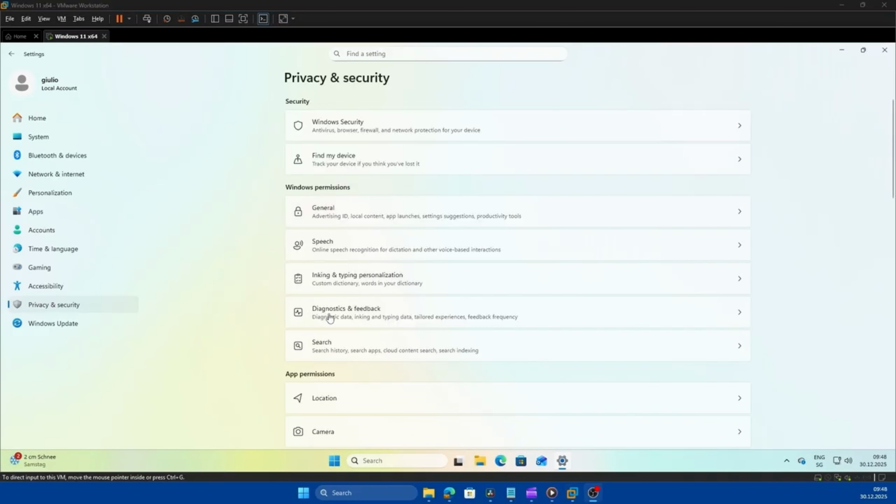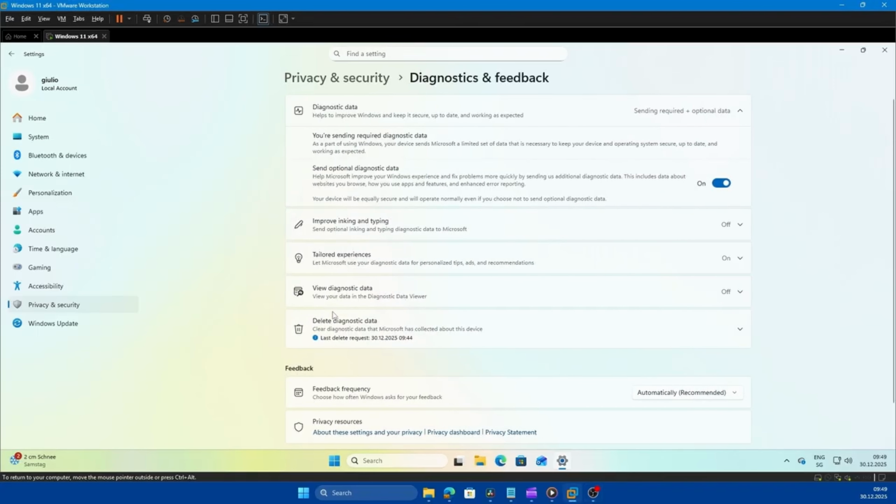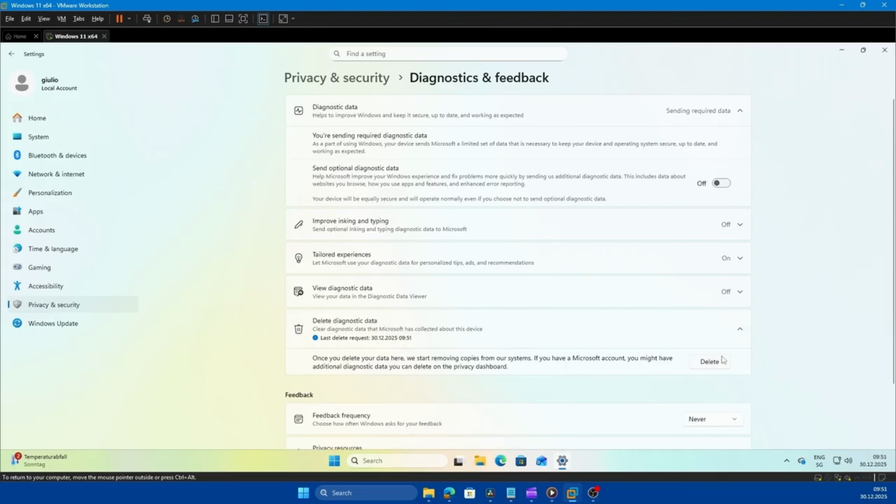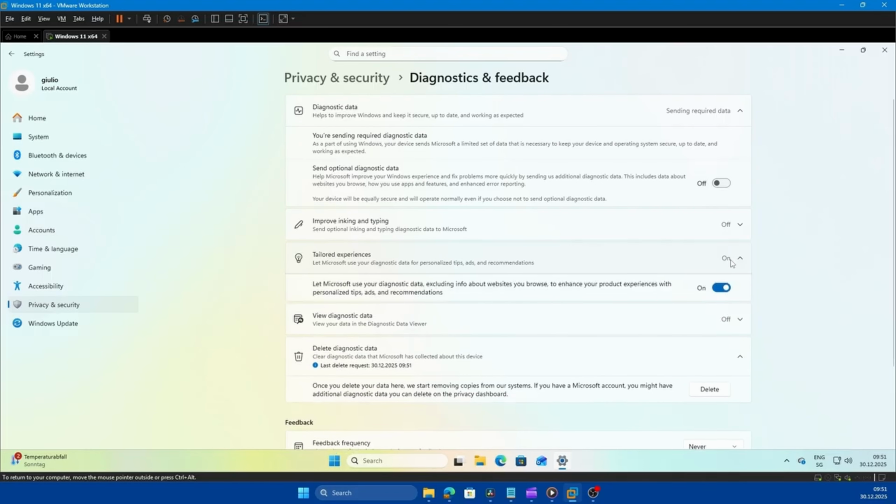Next, let's go back to Privacy and Security and open Diagnostics and Feedback. There are quite a few settings here, so we'll take a moment to go through this section. First, disable Send Optional Diagnostic Data. Then, change feedback frequency from automatically to never. After that, scroll up and click Delete Diagnostic Data. Pressing the Delete button will remove the data that's already been collected. Finally, find Tailored Experiences and turn that option off as well.